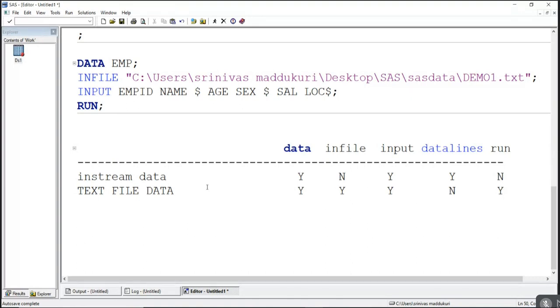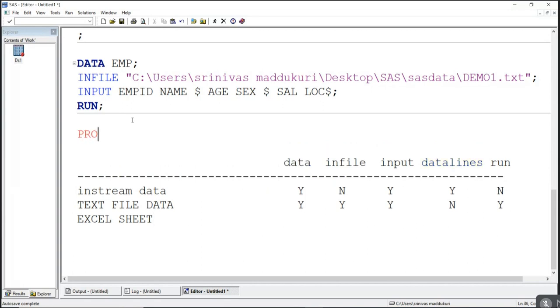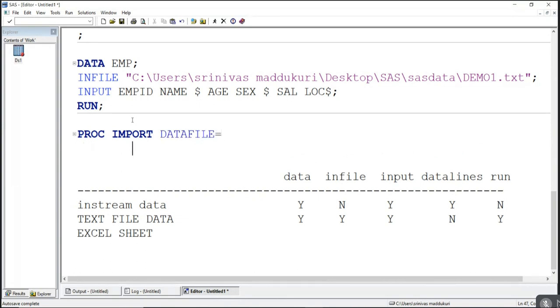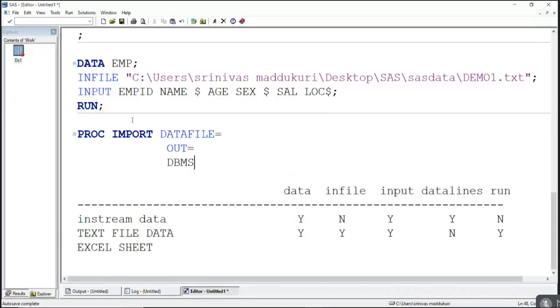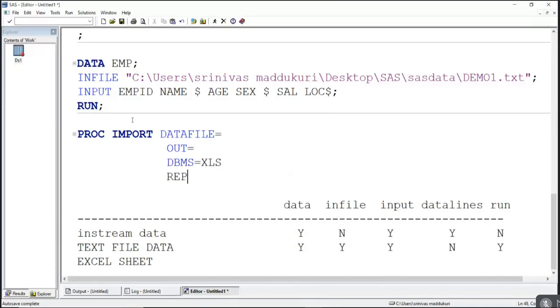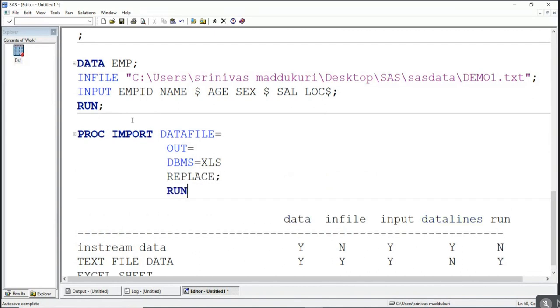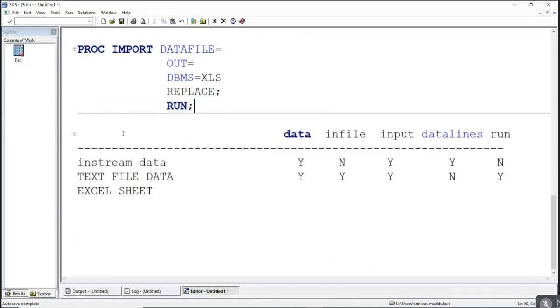Now, I want to create a data set from an Excel sheet. You know the program, right? Proc import, datafile equal to the path, then out equal to the data set name, then DBMS equal to XLS, replace, semicolon. Run. Now tell me, do you require the data statement?